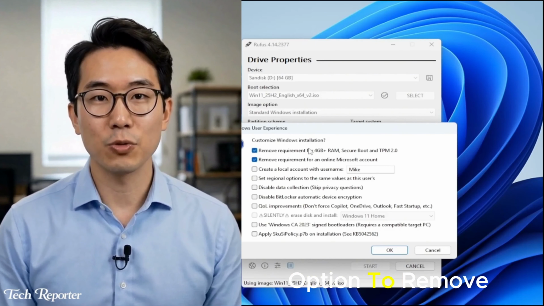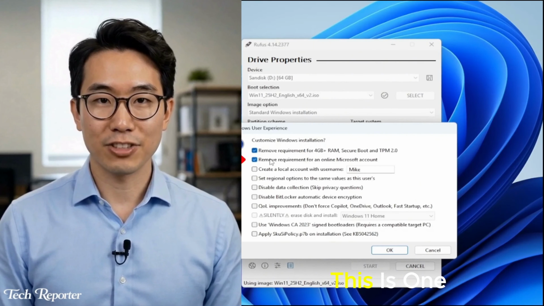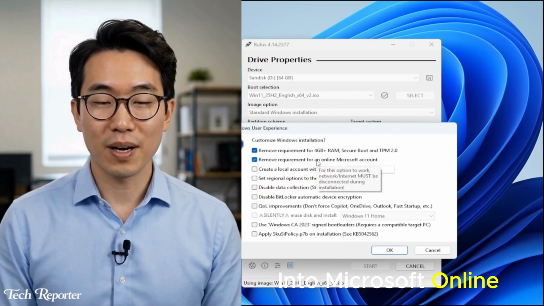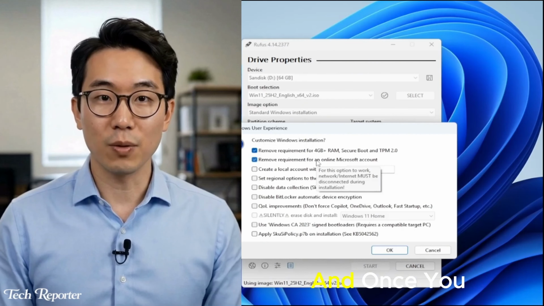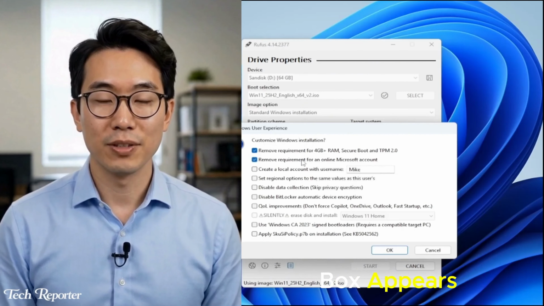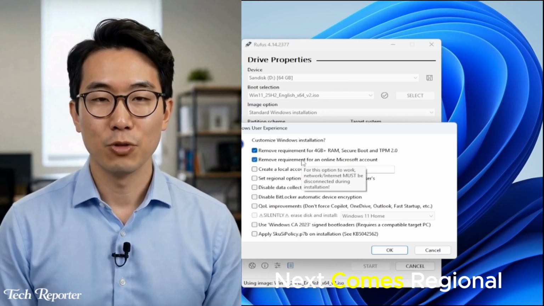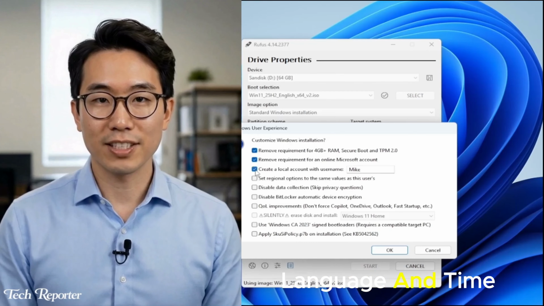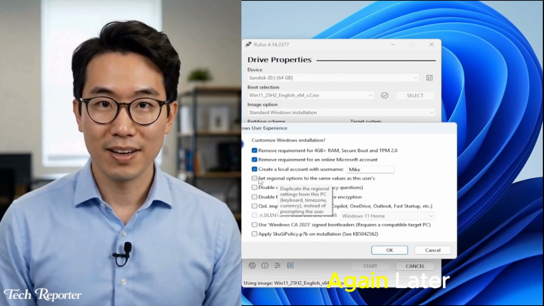There's also the option to remove the Microsoft account requirement during setup. Honestly, this is one of the first things most users enable. Instead of forcing you to sign into Microsoft Online during installation, it allows you to create a local account immediately. And once you enable it, another box appears, letting you pre-create the username before Windows even installs. Next comes Regional Settings. This simply copies your current keyboard layout, language, and time zone into the new installation, so you don't have to configure everything manually again later.